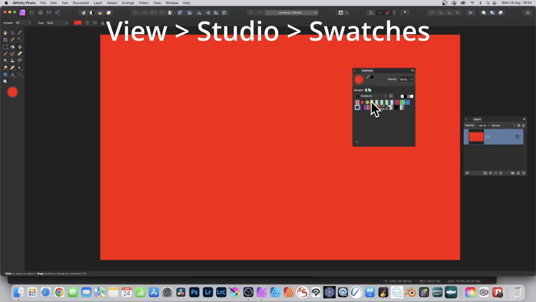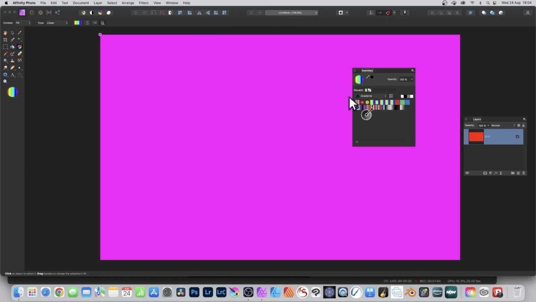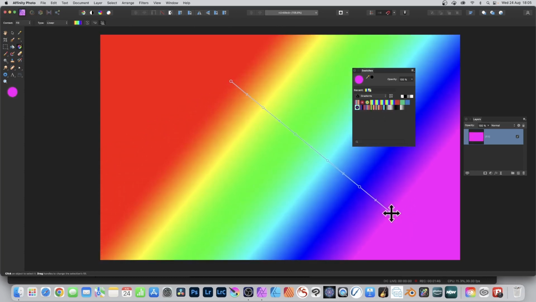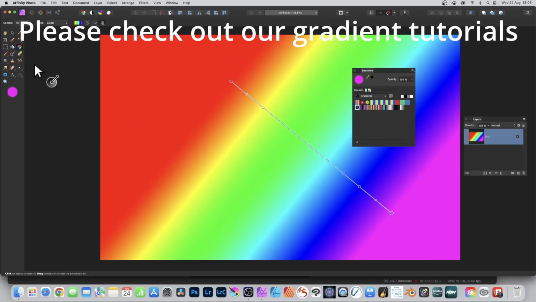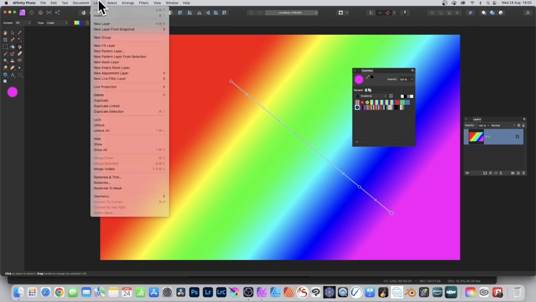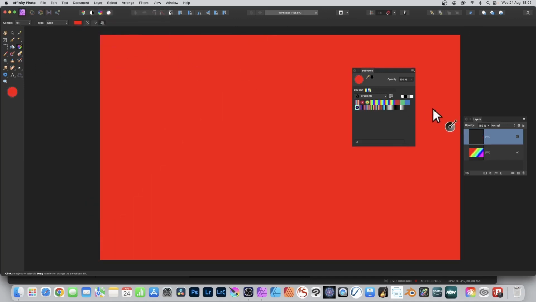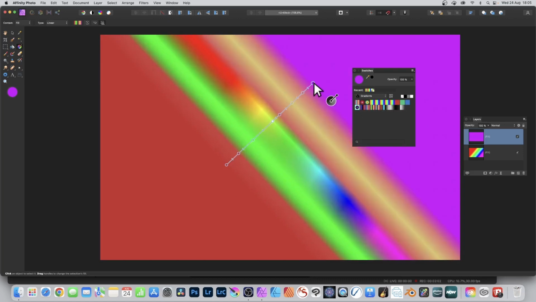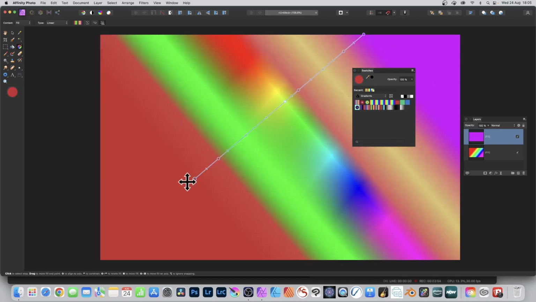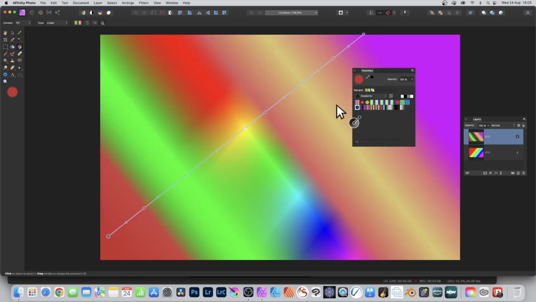Go to the Swatches panel, you can find that in View menu, Studio and Swatches, and select a gradient. You can modify the gradient using the gradient tool found in the Tools panel. You can also add additional layers, Layer and New Fill Layer, and you can do exactly the same. Select a different gradient swatch, click there, and then drag out, and you can modify the gradient in all kinds of ways.